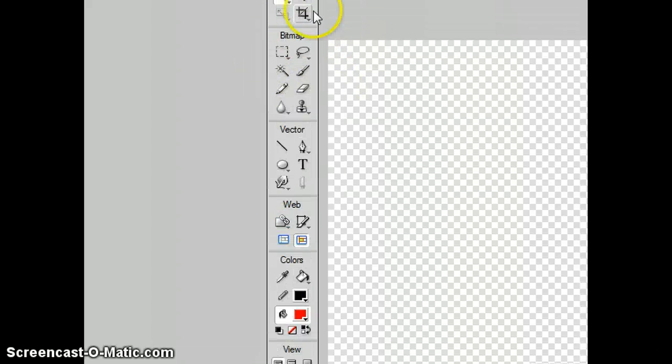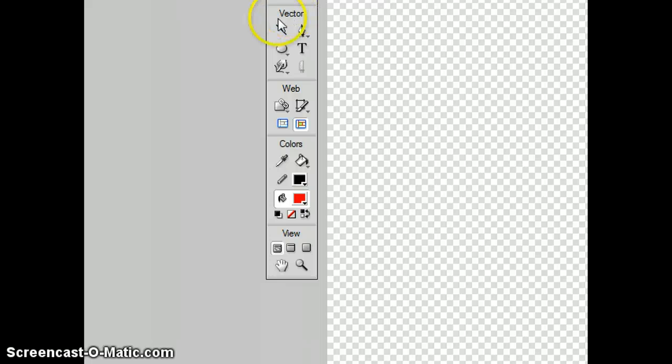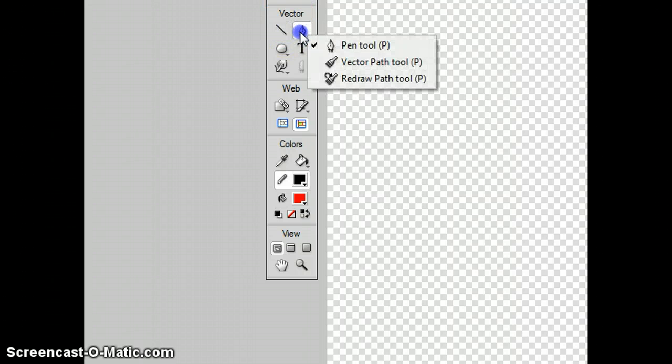Alright, sorry, I also missed the crop and the scale and rotate tools. The tools that we're going to be looking at for Unit 1 Activity 1 will be this area, which are the vector tools. We have a line tool. We have a pen tool, which also allows you to have a vector path tool, and you can redraw the path, and it works sort of like a paintbrush.